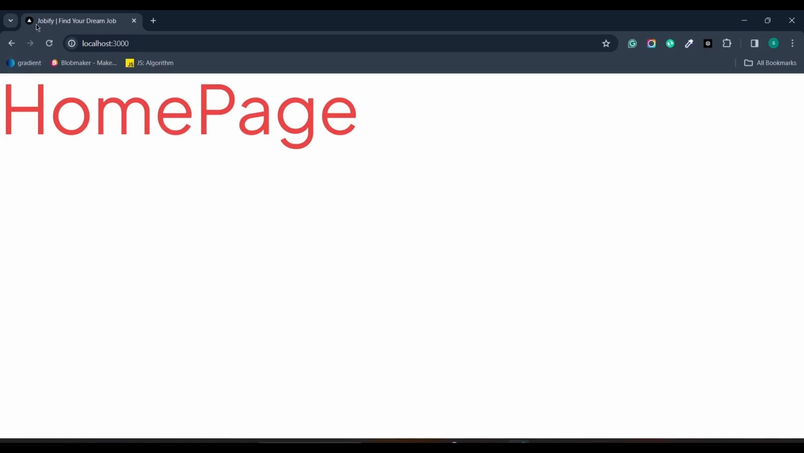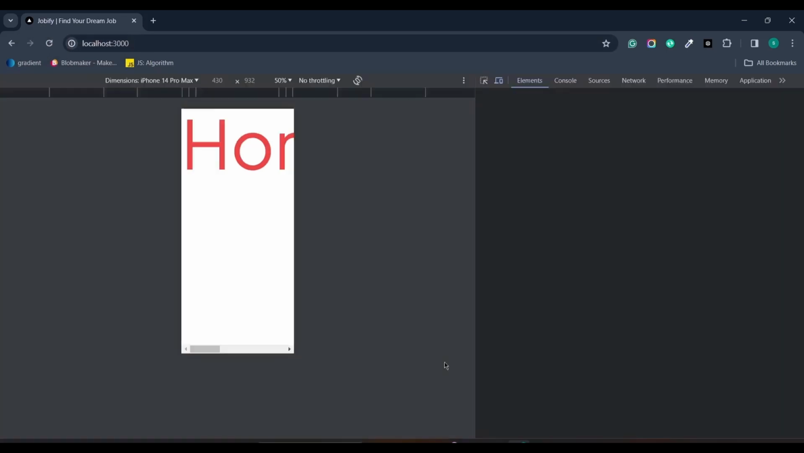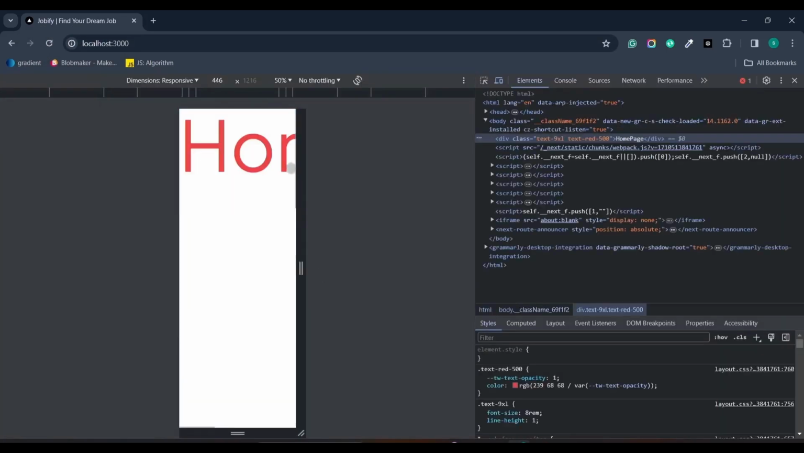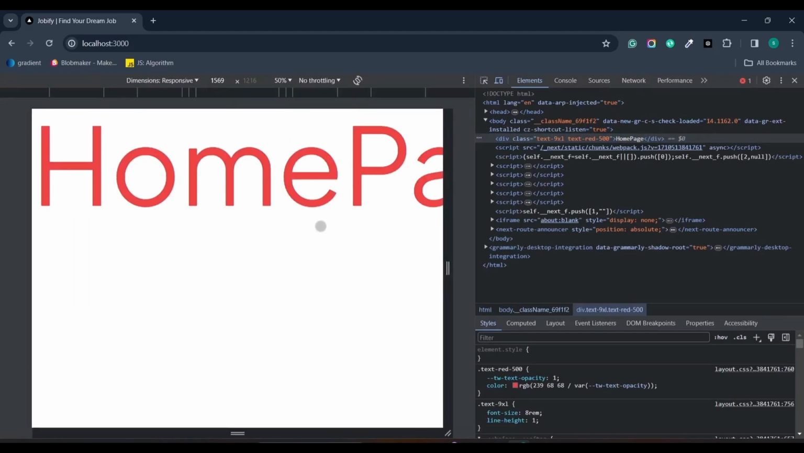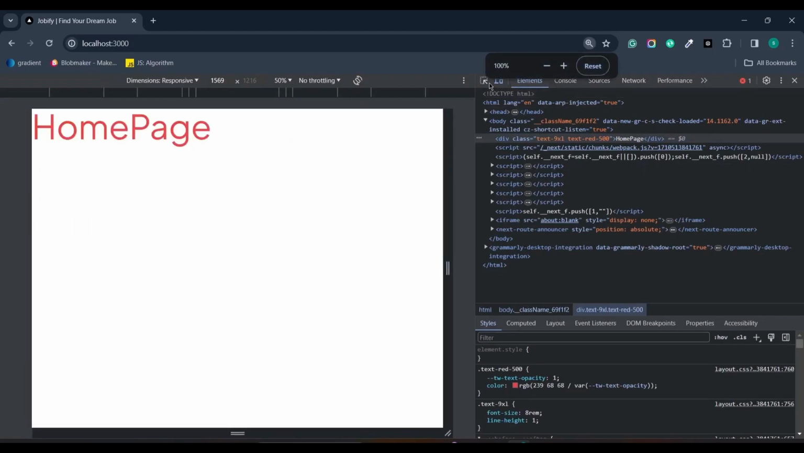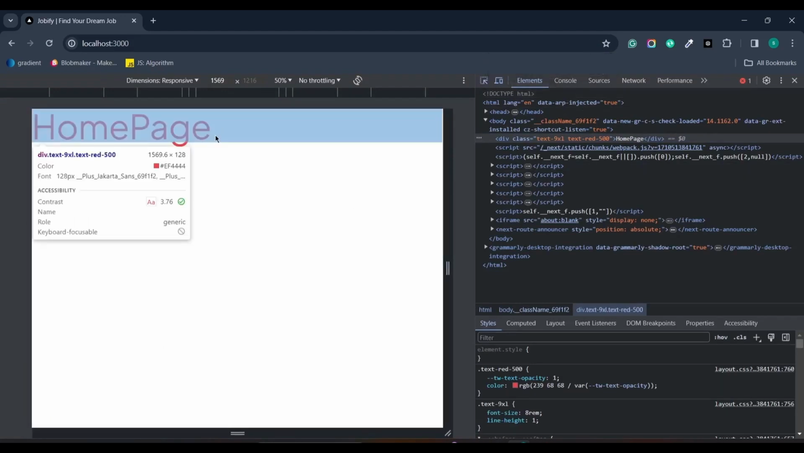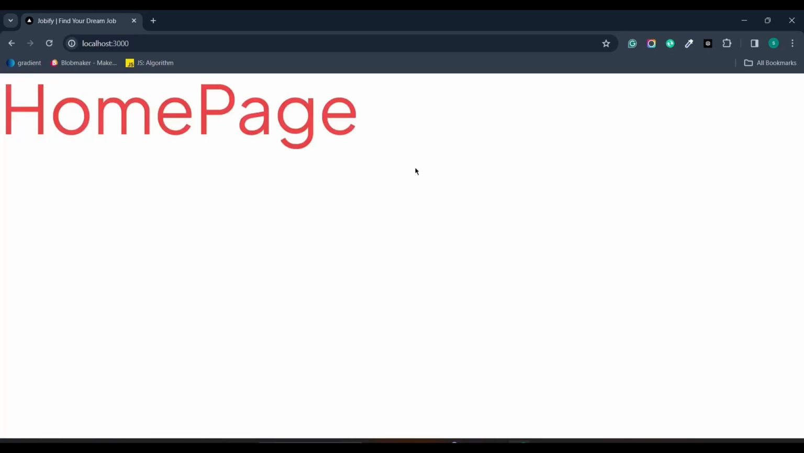So you can see here we have our title, which is Jobify, find your dream job. And if I inspect and hover on the font, you can see it's using the Plus Jakarta Sans font. So our font is also working.